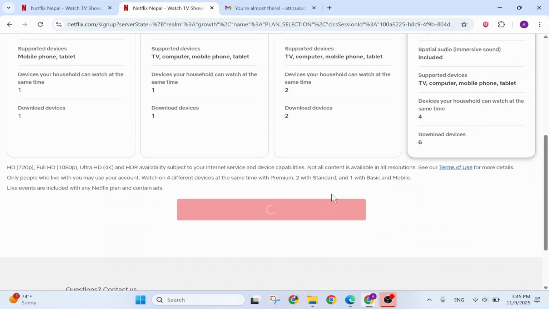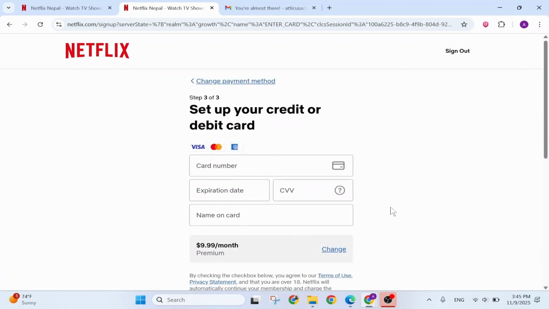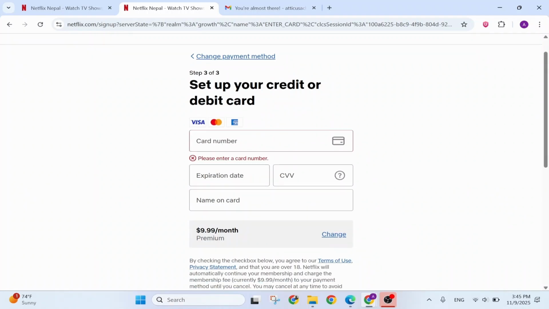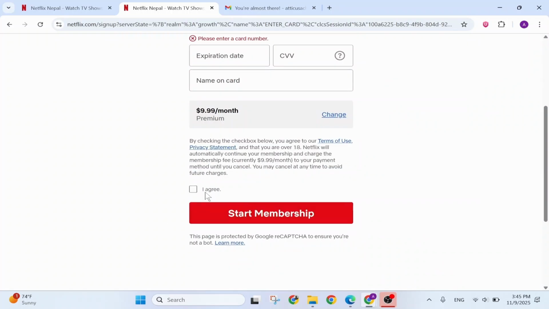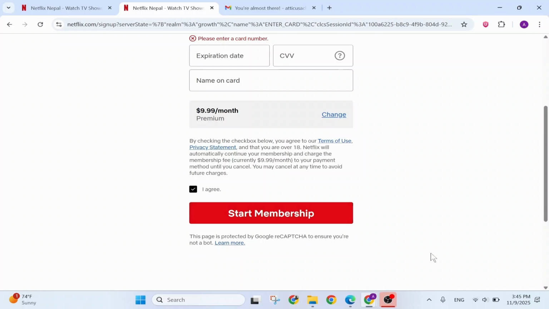After you do that, you will need to go through your payment options. So you can choose credit or debit card. And the final step is simply entering your card number, expiration date, CVV, and name on card. Then you can agree to the terms and conditions. Then finally tap on Start Membership. Doing that, you will have created your Netflix subscription, and that's it for today.